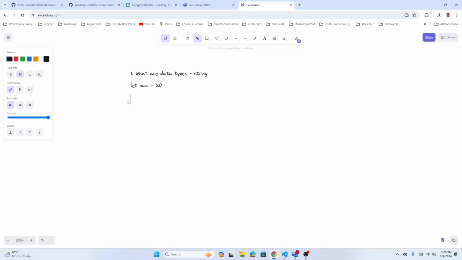So that's the question. You have a string, let str equal to whatever in the quotation marks. That is a string. Then you have boolean, that is true and false. Then you have null, let's just call it null, and undefined. So when there is no value, let's say you create a variable.